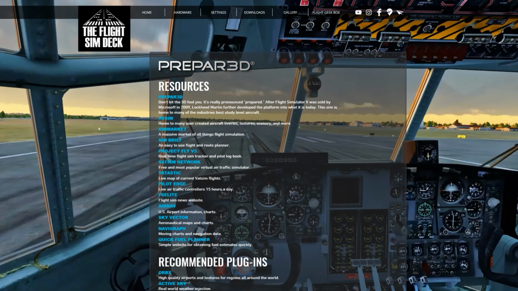First, I have prepared the website where you can go to purchase it. We've got AVSIM, and this has many user-created aircraft and liveries, textures, scenery, all kinds of stuff. SimMarket is a massive market with all kinds of things in flight simulation across all the simulators. They carry so much stuff that you'll probably be buying from there.